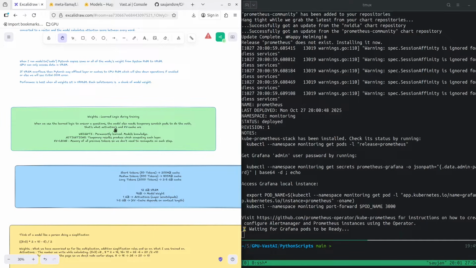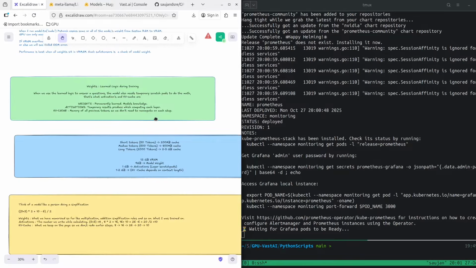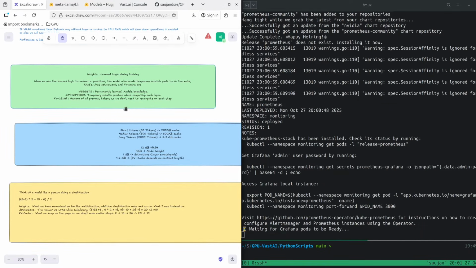The reason I'm talking about activation and KV caches is because these two things will sit in our VRAM as well. From a high level, weights are the model's permanently learned knowledge, which we see there. Activations are temporary results produced while computing each layer. KV cache is the memory of all previous tokens, so we don't need to recompute on each step, right? Tokens are the query parameters that we send to the model.